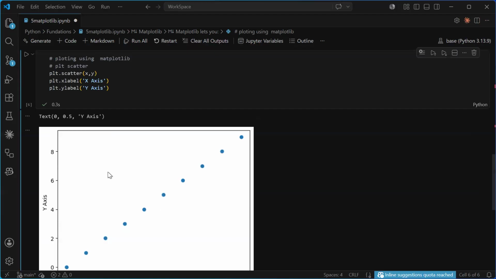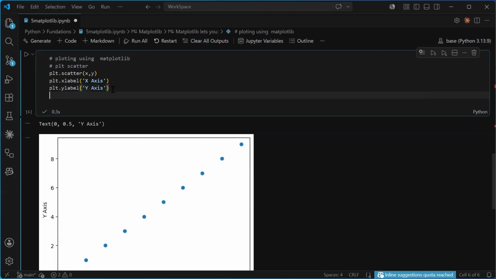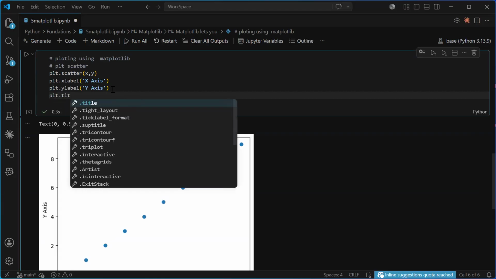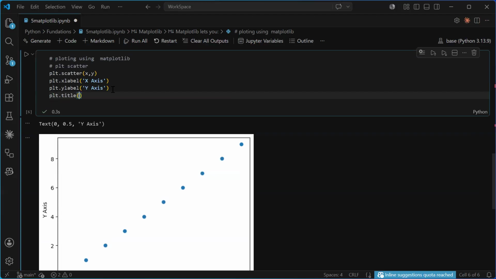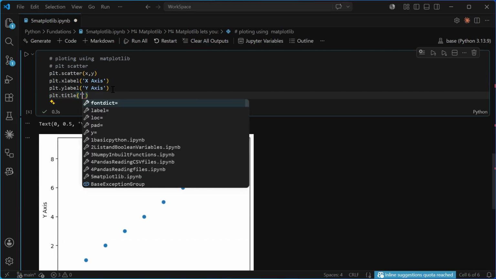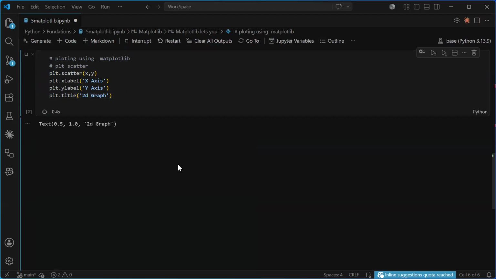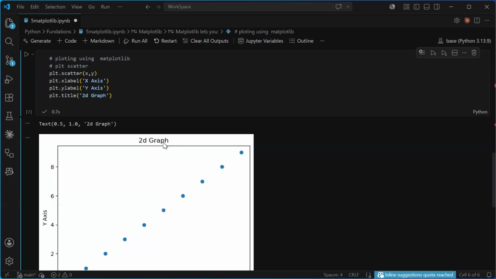What is the purpose of this diagram? I want to give a title also: plt dot title. What should the title name be, guys? The title name is 2D graph. Please execute. See, the title is displayed on the graph.